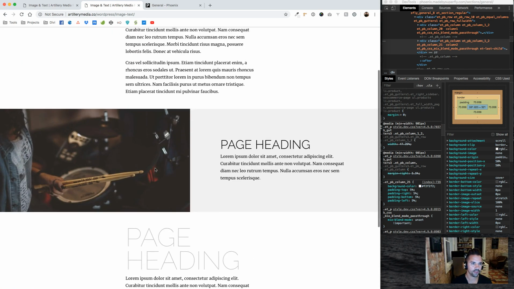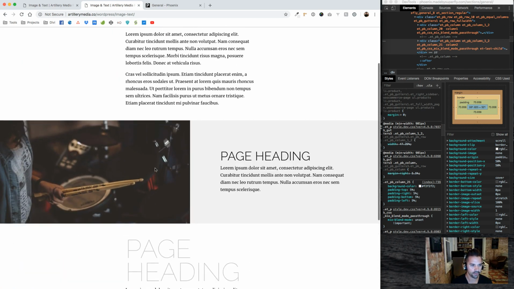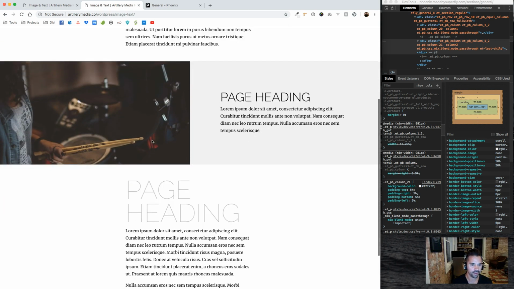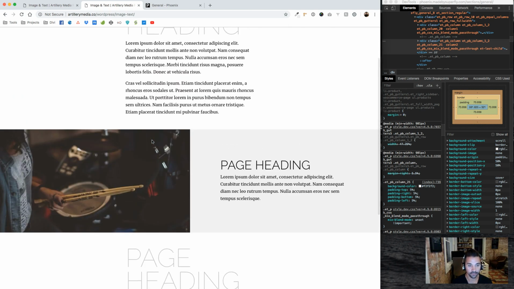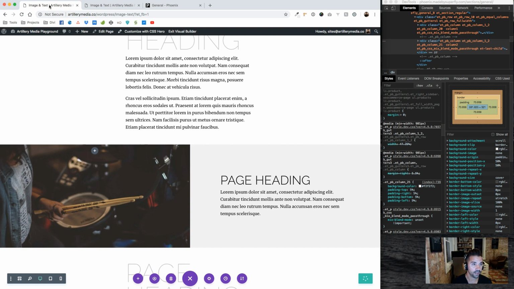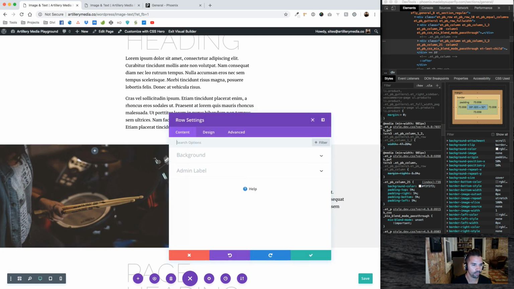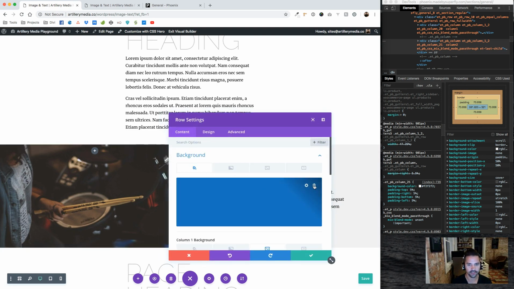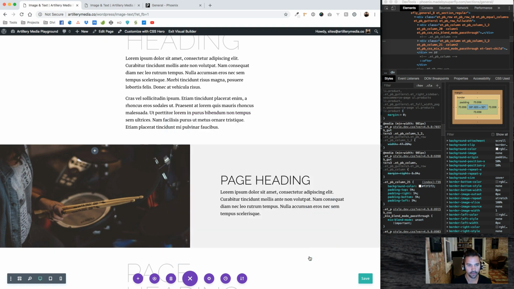Yay! It's working, and you can decide whether or not you want to keep the parallax or not. I'm going to keep it for now because I think it's kind of cool. So now that we don't need that row background anymore, we're going to go ahead and ditch that because we don't need that anymore.